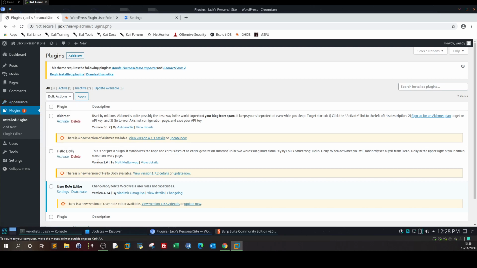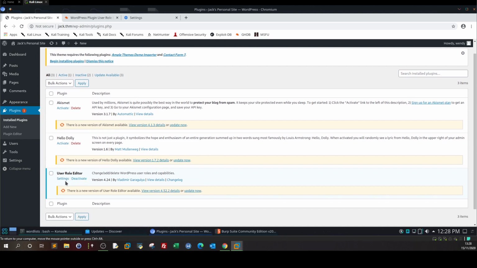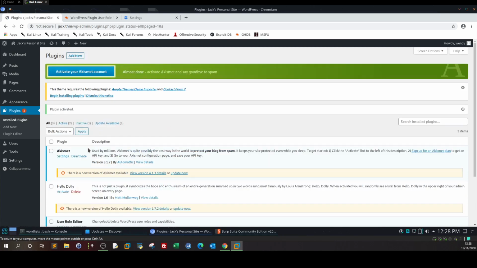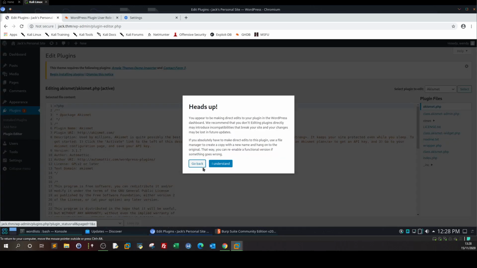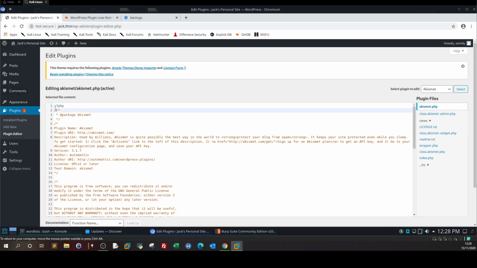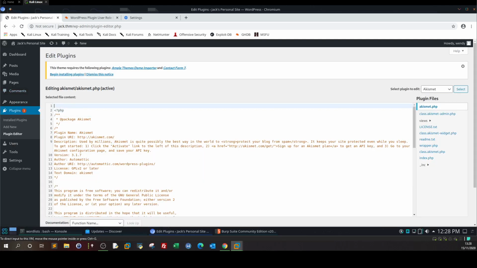So here's the plugin, user role editor, and actually this is the plugin that allowed us to elevate our user from a low-privilege user into an admin. So what we're going to do here, we're going to activate this one and edit it. Plugin editor, click on I understand, and from here just add one piece of code, like a one-liner, reverse shell, or netcat. Could be netcat, could be PHP whatsoever.